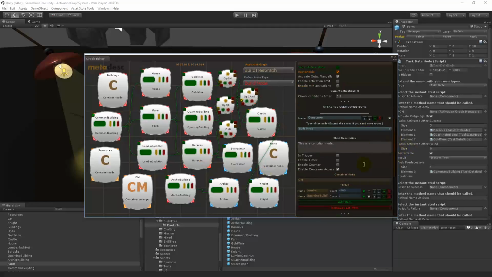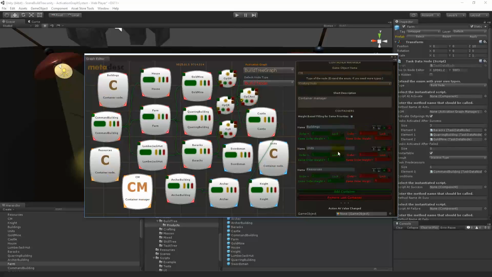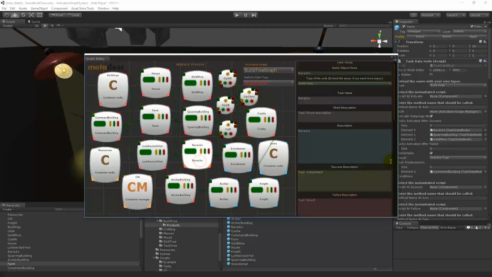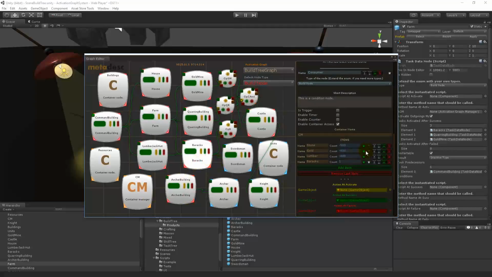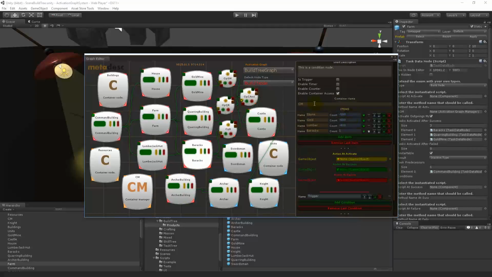The consumer condition has access to the container. There are three containers, one for the units, one for the buildings, one for the resources, and one container manager which contains all the containers. So just this one must be referenced by the user for the consumer condition. This is the CM.